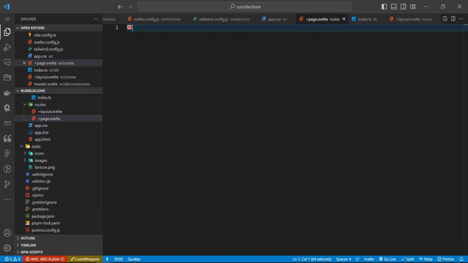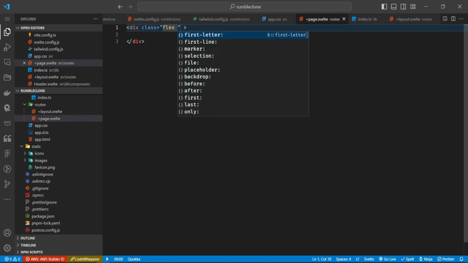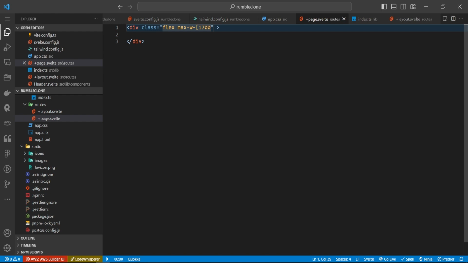So let's remove all these and put these here. We would be creating a different component for the sidebar, but we're going to add a few things here to prepare our sidebar before it comes. So we'll first say flex, a maximum width of 1700 pixels. Add the closing brackets. We'll say mx-auto, and the width to be full. In here is where we pop our sidebar.